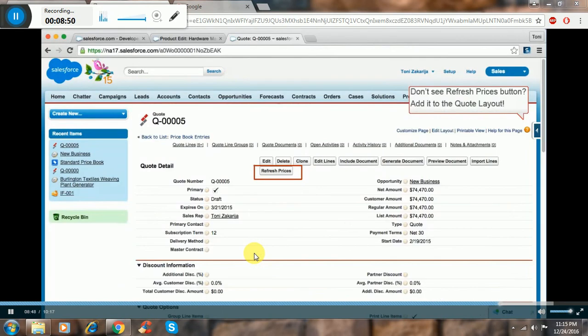And finally, the last Winter 15 feature I want to show you is the Refresh Prices button. This feature allows sales reps to update pricing on existing quotes when a new price book is selected or if changes have been made to an existing price book. This enables sales reps to create quotes with the most current pricing available.